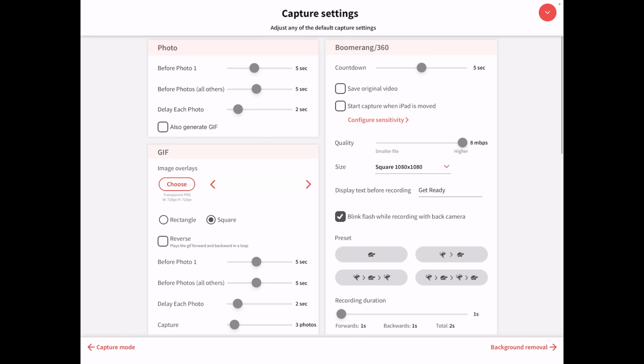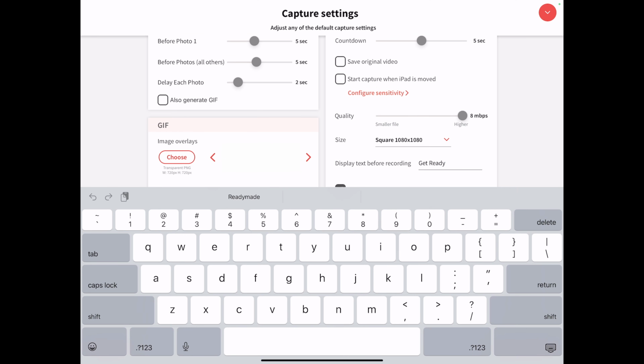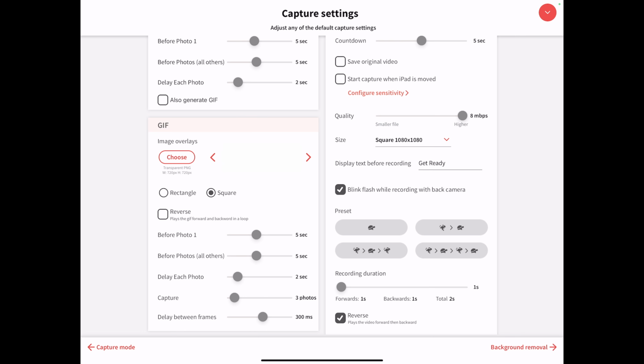Then down here it says display text before recording. Again, if it's 360, you could say move your arms or dance, whatever. You could change the prompt here, and I'll show you guys that while it's showing in the demo a little bit later. Where it says blink flash while recording with the camera in the back, this is a 360 setting. This isn't if you're doing a regular photo booth. This is just to have it flash so the people know it's recording. You don't really need it on if you're using it for a regular photo booth.